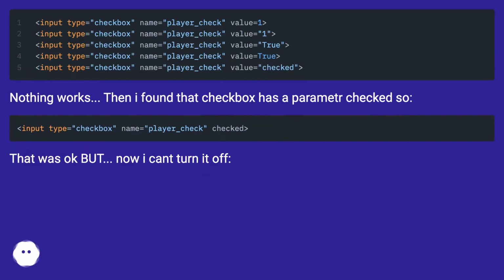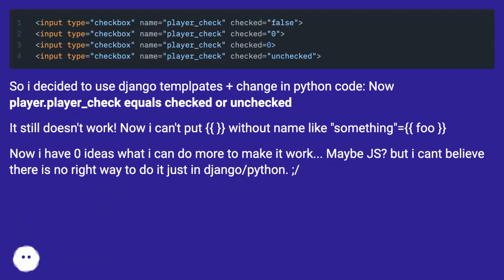Nothing works. Then I found that a checkbox has a parameter checked, so that was okay, but now I can't turn it off. So I decided to use Django templates plus a change in Python code. Now player.player_check equals checked or unchecked.